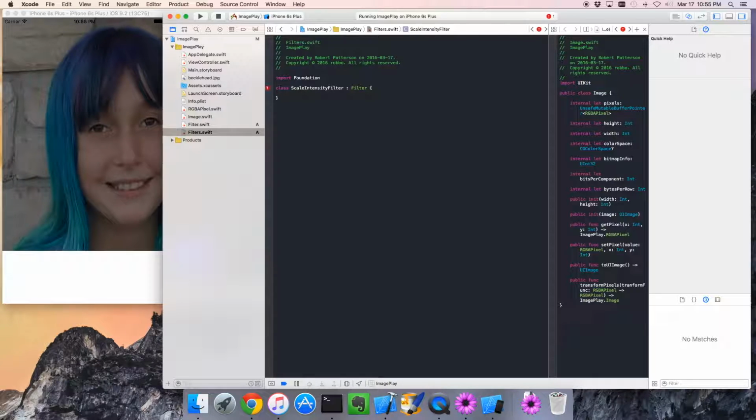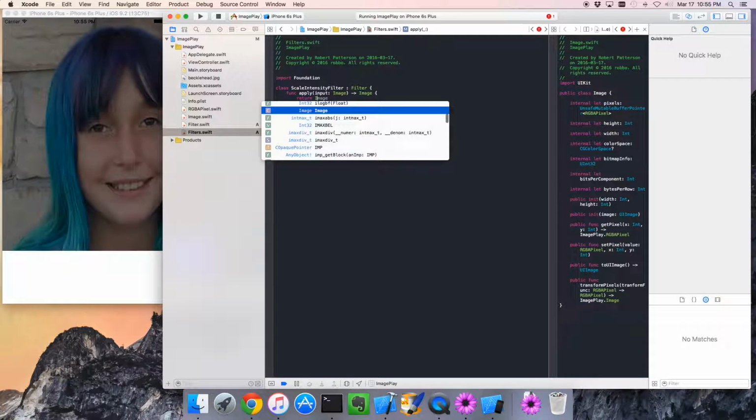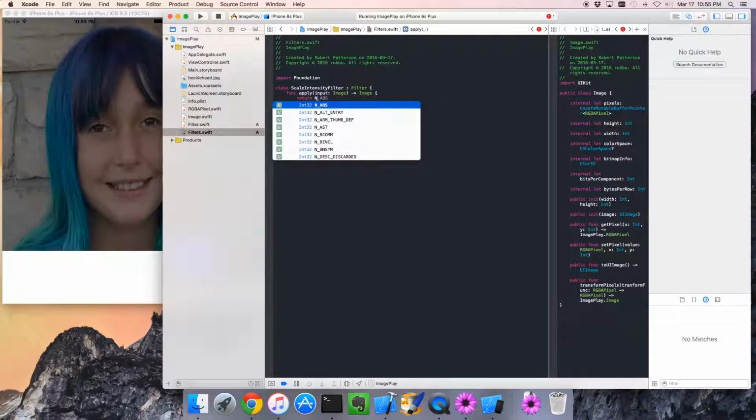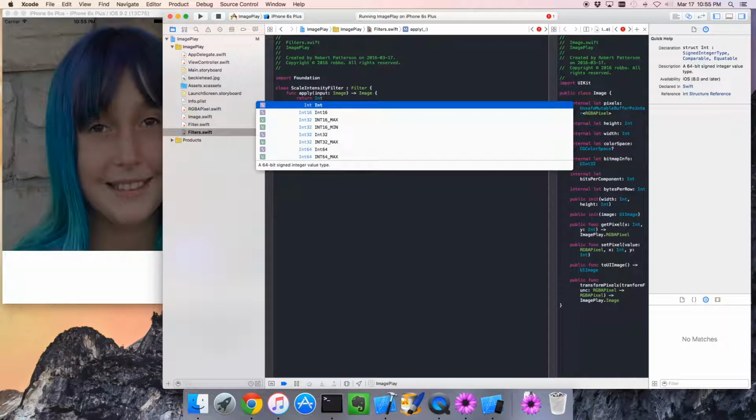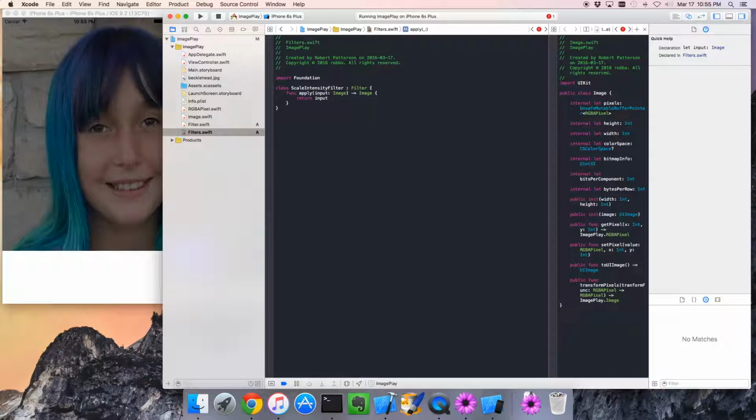And so it has to have a function called apply. Look at all the code completion happening for us there. So we need to take an image, return an image. The bare bones of this, if the filter did nothing, we could just return the input, and that should be syntactically correct. Yep, it looks like it's syntactically correct. But of course, we don't want to do that. We actually want to transform the input.